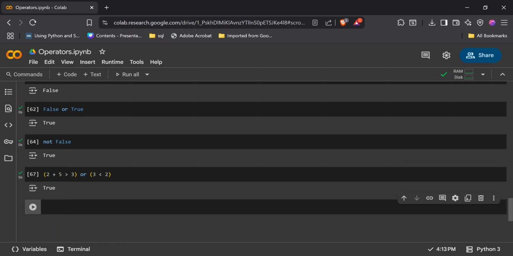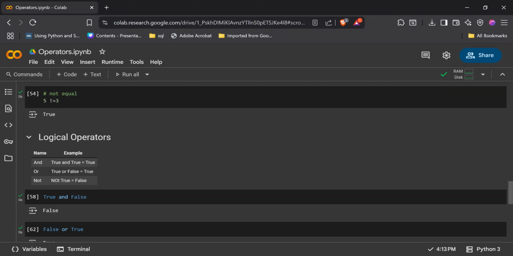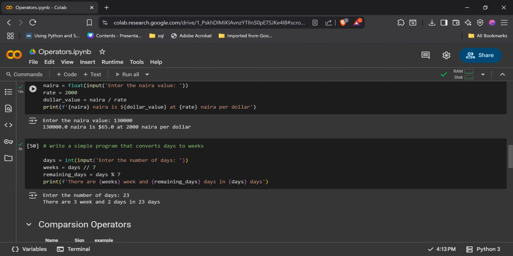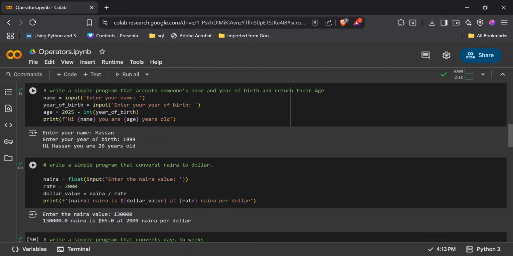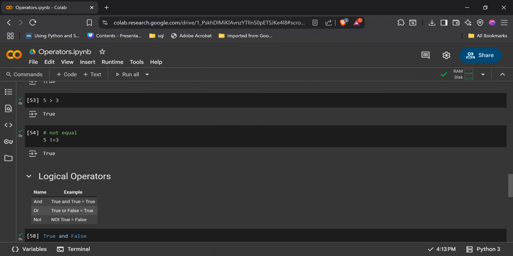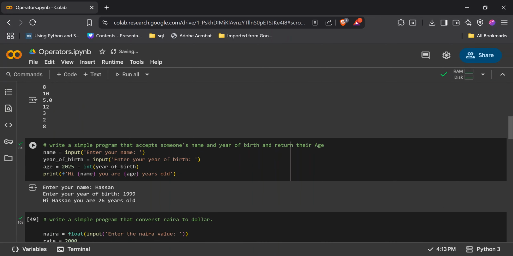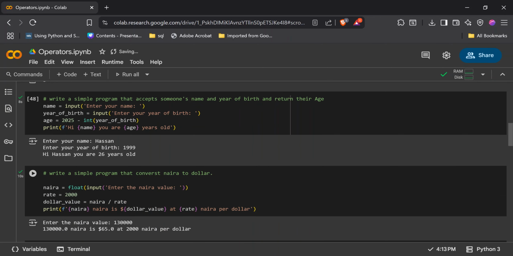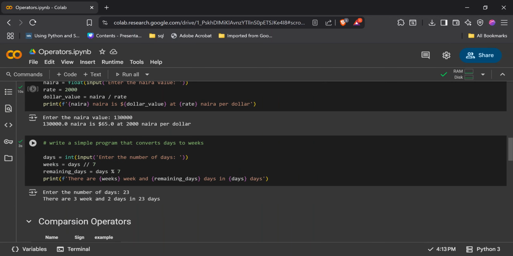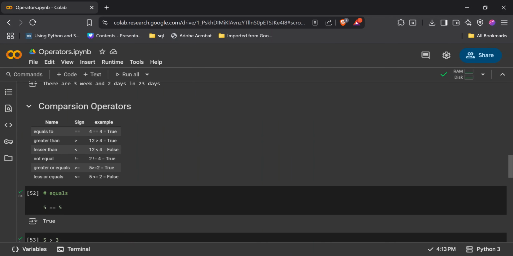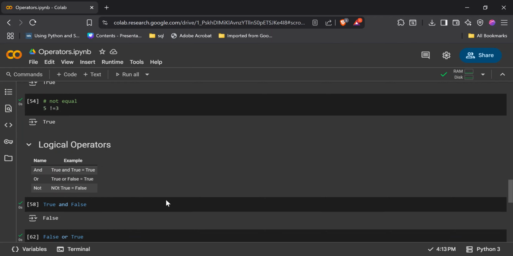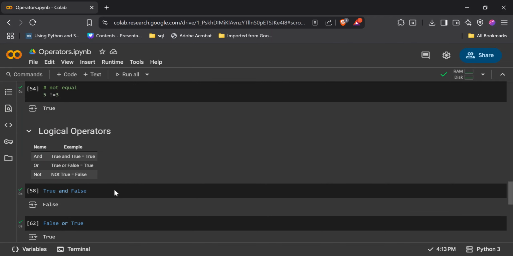So that is logical operators for you. And that brings us to the end of this session. We've covered comparison operators, logical operators, and arithmetic operators, and we saw a few examples of the application of arithmetic operators. In the next class, we are going to be seeing how to use more of these basic foundational ideas in our Python program. See you in the next one.